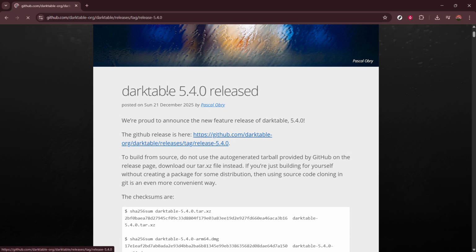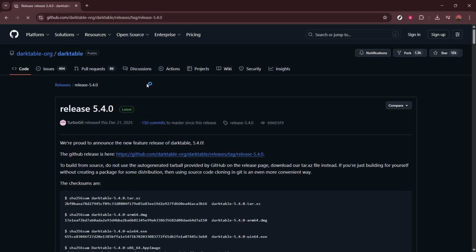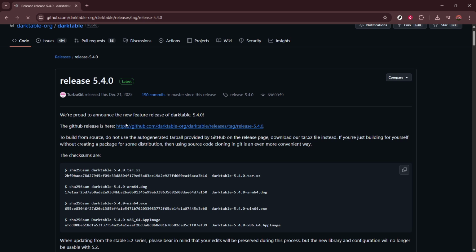If Darktable is open while you start the installer, close it so the files can be updated cleanly, then continue with the setup as you normally would.